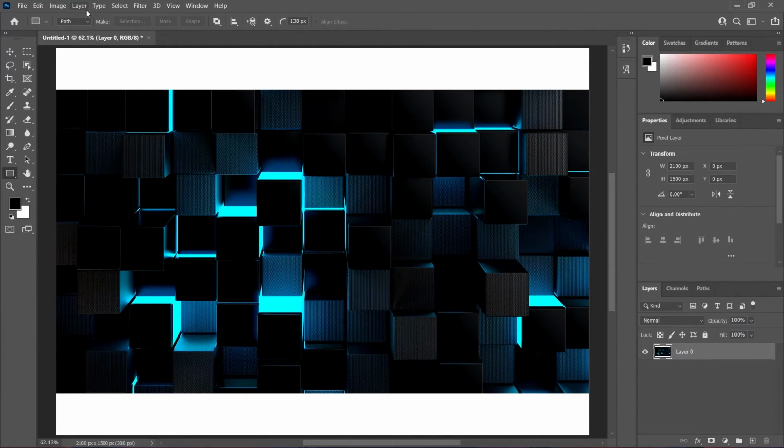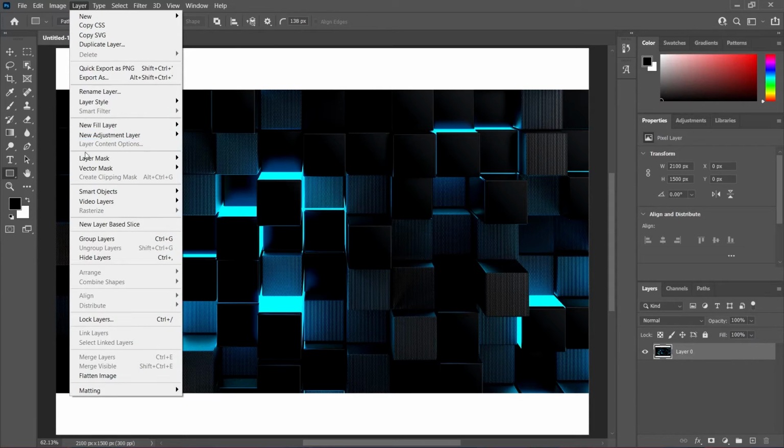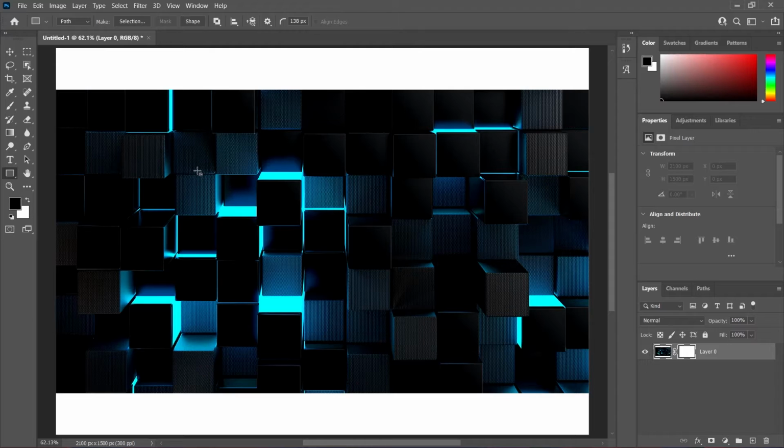Next, go to the top menu and select Layer, then Vector Mask, and choose Reveal All. This adds a vector mask to your layer, which allows us to create the rounded corners.